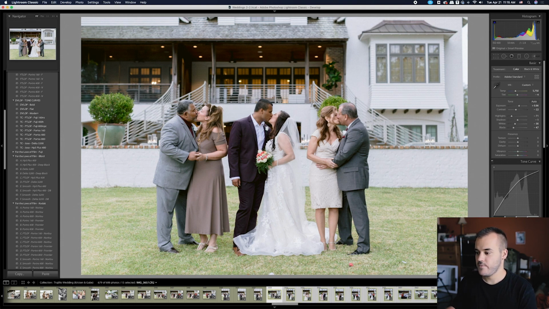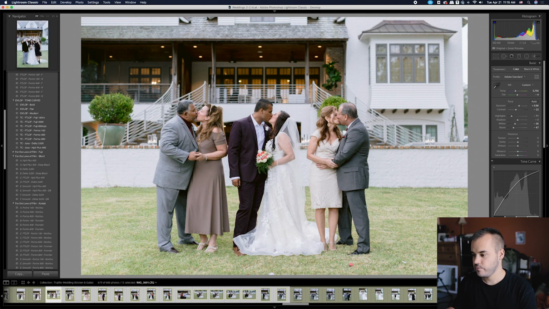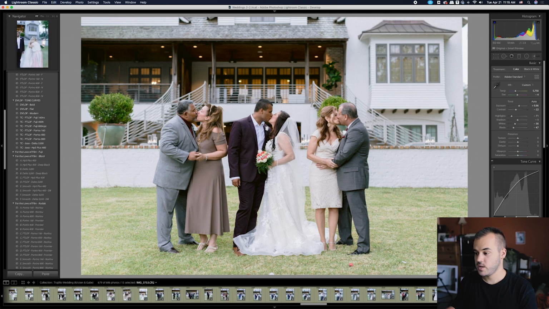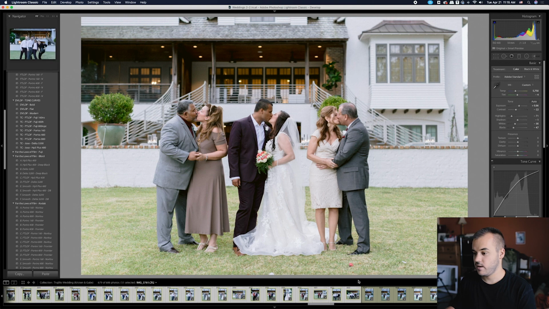Also, yes, I think these are a little warm. I want to do that on purpose to kind of give the illusion of it being daytime still.